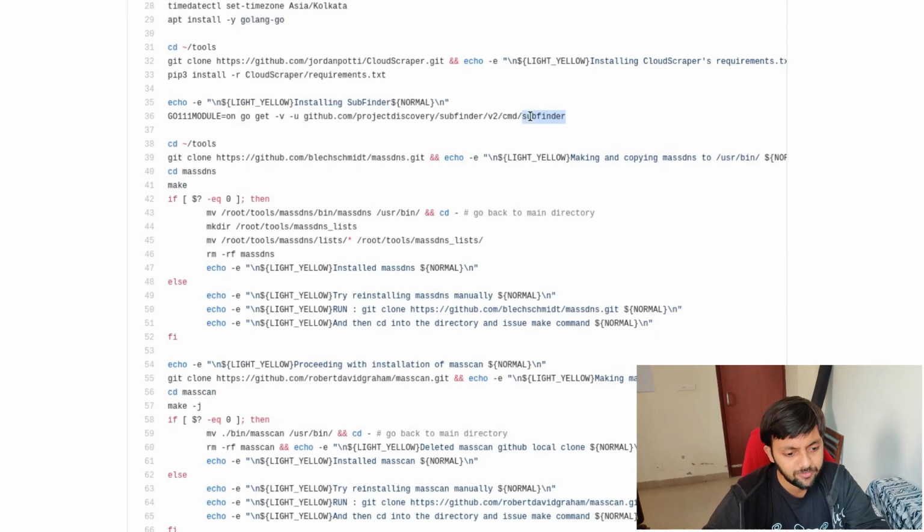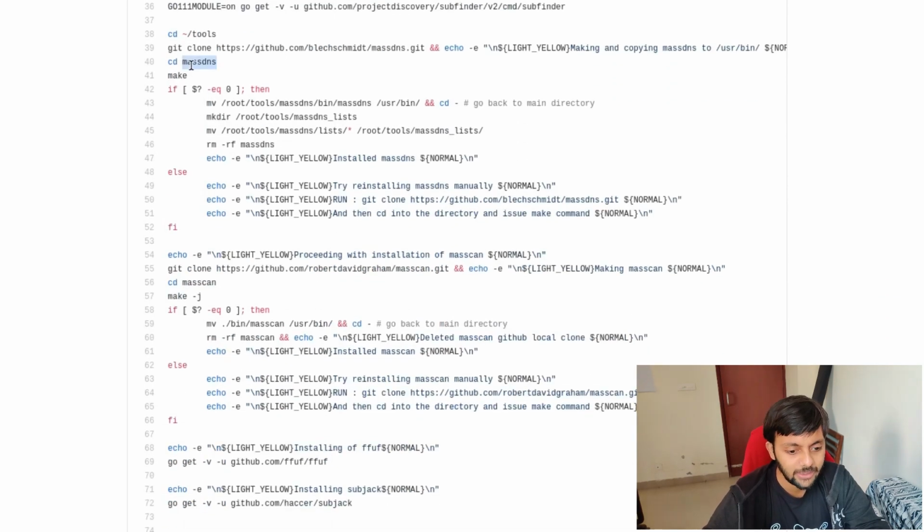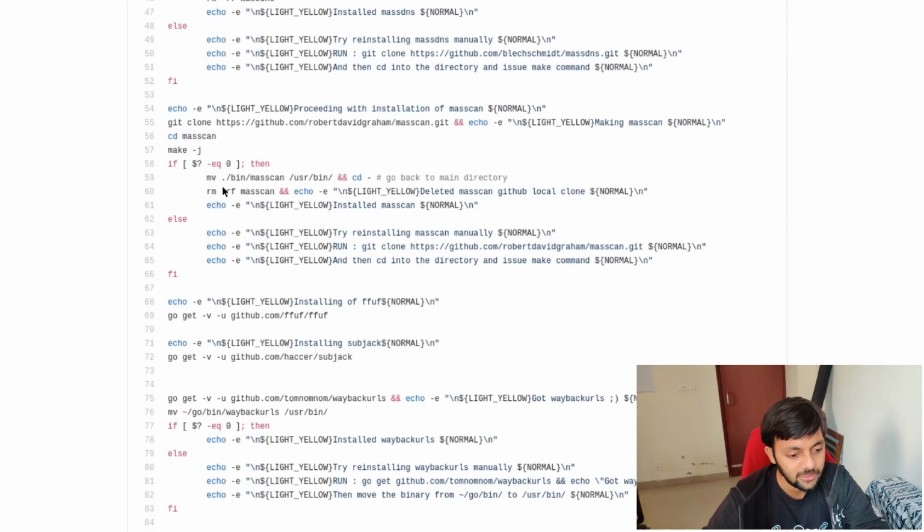Then we are installing subfinder, we are also installing cloud scraper. Then we are cloning MassDNS. We are cloning and making it on our machine itself so that we get the latest of it. So from the Git clone itself, we are making that. And we also are doing the same for Masscan. So we are getting the latest version of MassDNS as well as Masscan.